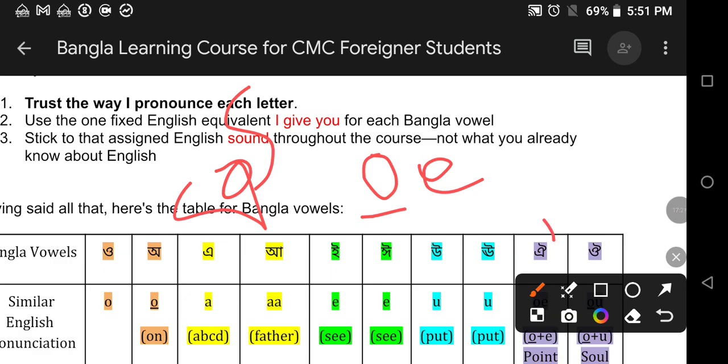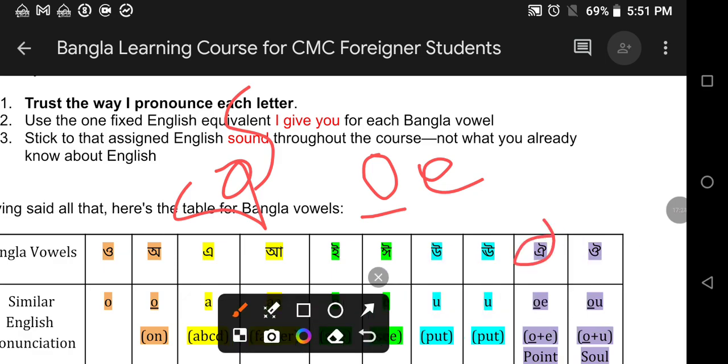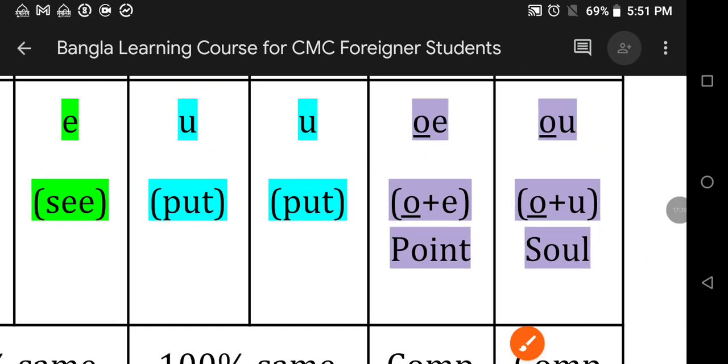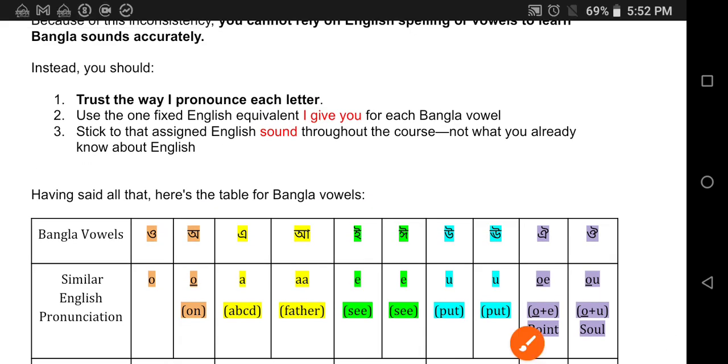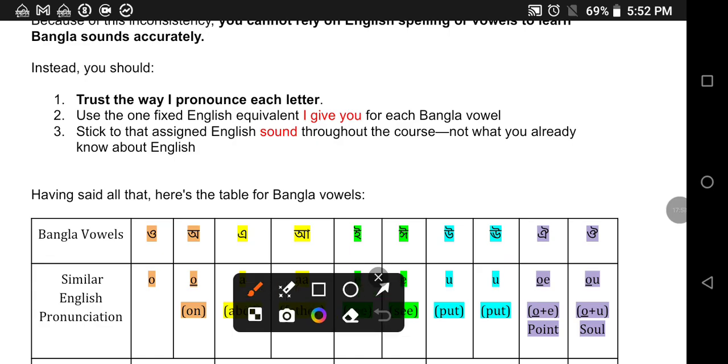Okay, so that's what we have here. And the second one is this. This is O and this is U, as I said a little while ago. So O, U becomes O, and that's the Bangla vowel, this one, O. Okay, and I have used two English words that are kind of similar to this pronunciation, but not exactly 100%. The point, oi, and soul, O sound. Okay, so what do we have to memorize from here? We have to memorize how to write all these Bangla letters, and the pronunciation I give you for this.